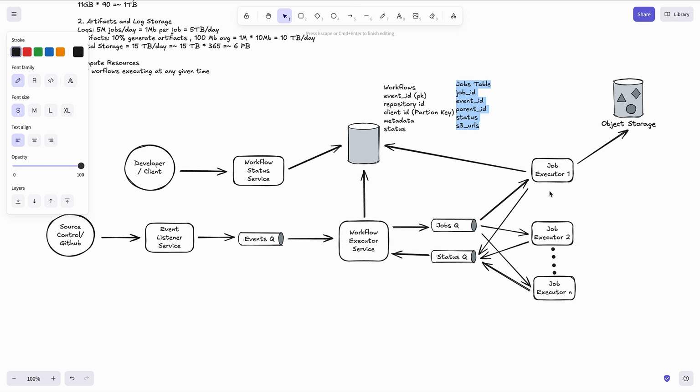The solution here is containerization. So a job executor machine doesn't just run jobs side by side in its operating system. That would be a security nightmare. Instead, for every job it pulls from the jobs queue, it spins up a brand new, completely isolated container.